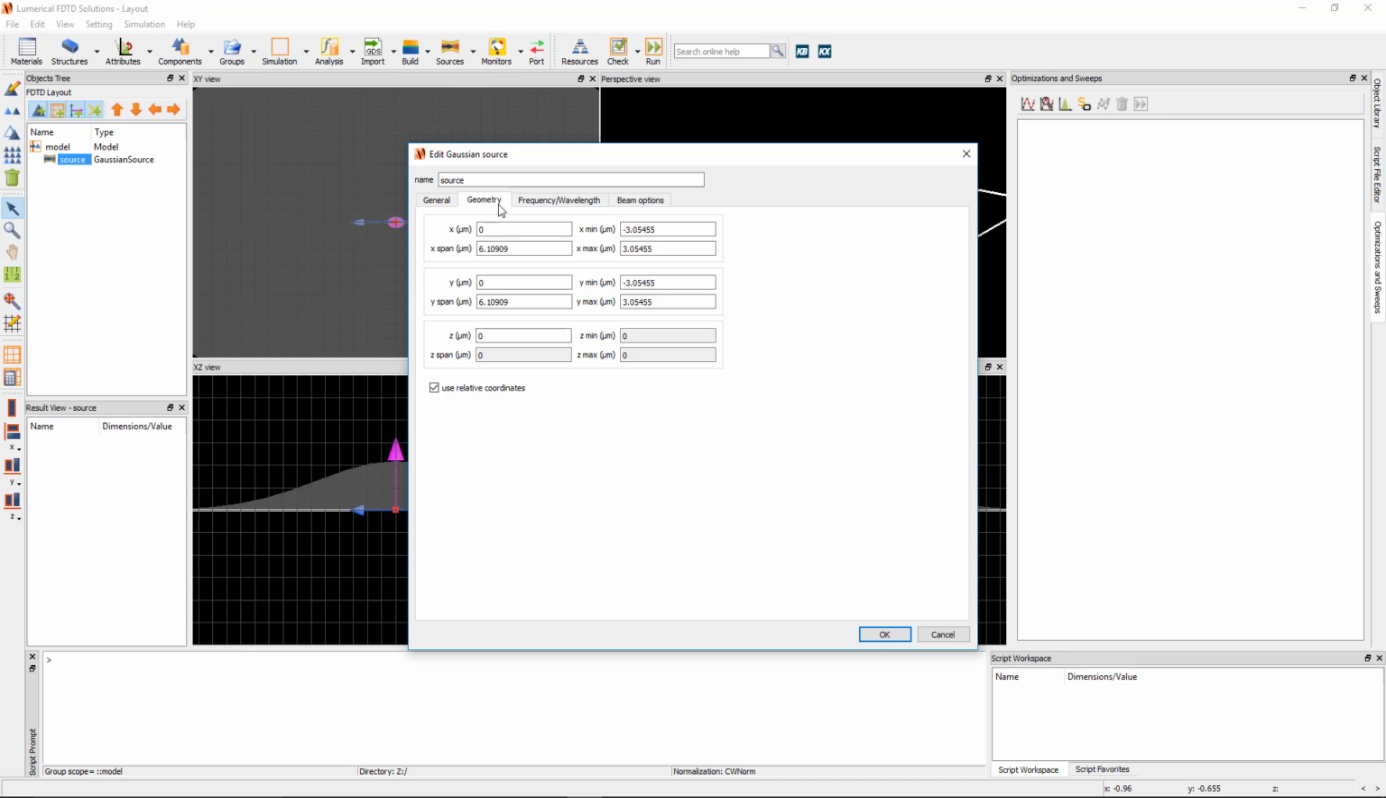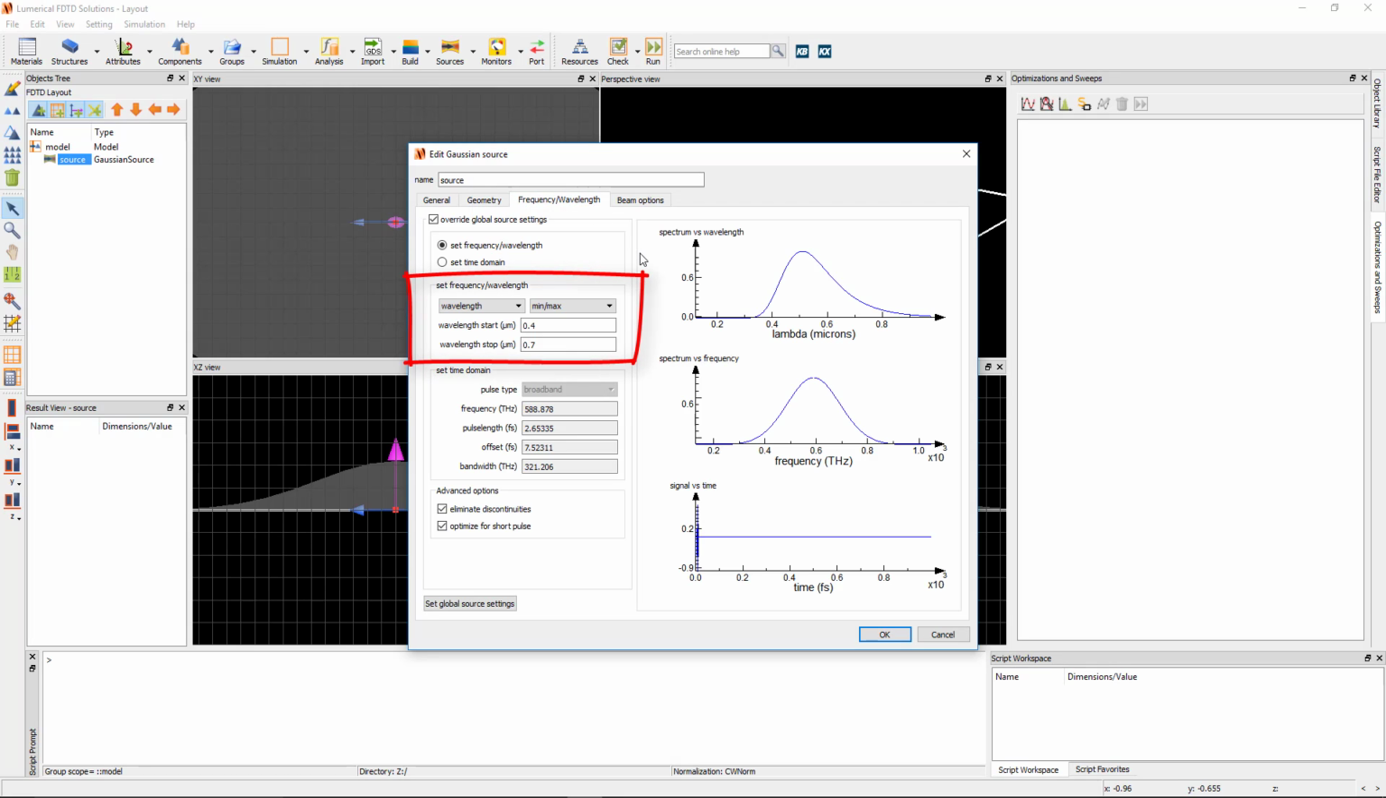In the Frequency Wavelength tab, this is where you can either set the frequency or wavelength range of the source, or time domain settings of the source pulse. These settings will override the global source settings. When simulating linear systems, it's sufficient to use the Set Frequency Wavelength option and specify the start and stop wavelength range of the source to use the automatically generated source pulse, rather than using the Set Time Domain option to set the properties of the time domain pulse.